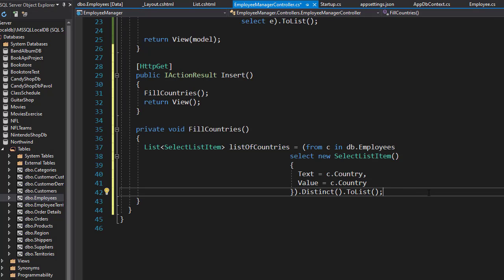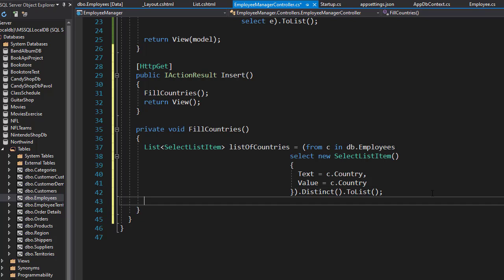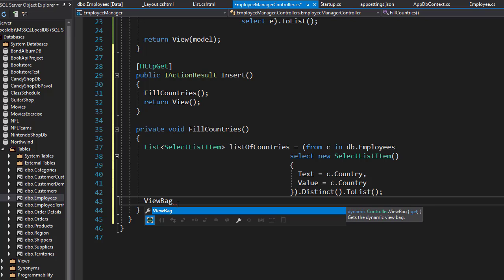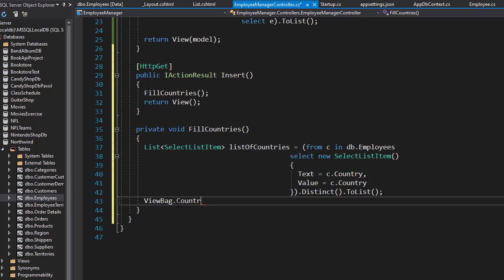And at the end, we need to return this to our view. Now again, this is gonna be used in several views, so we can simply return this as a view back. So when this method is called, it will have the view bag, and the view bag automatically is available in the view that is being returned from our actions. So we'll use a view bag, and I'll call the property countries, and that's gonna be the list of countries. Alright, so this is our HTTP GET for the insert.